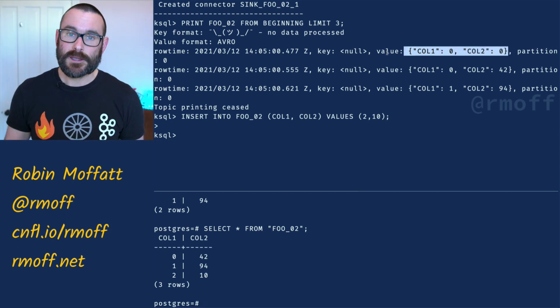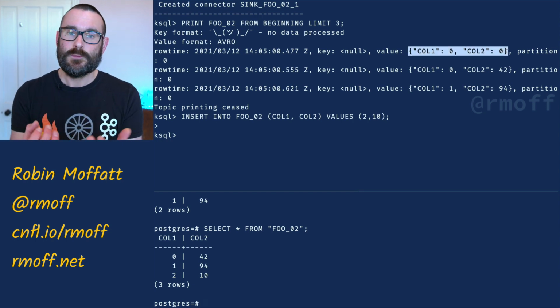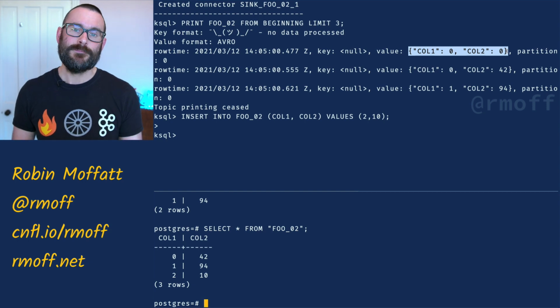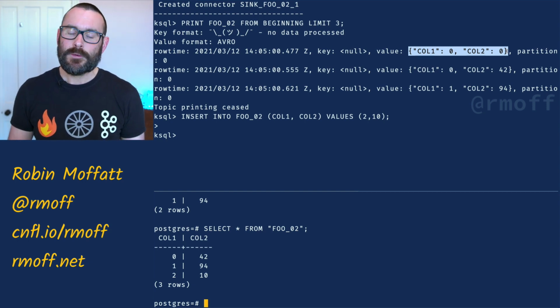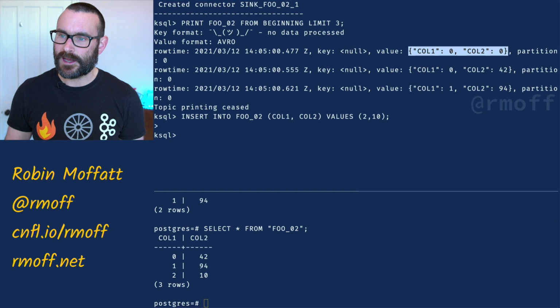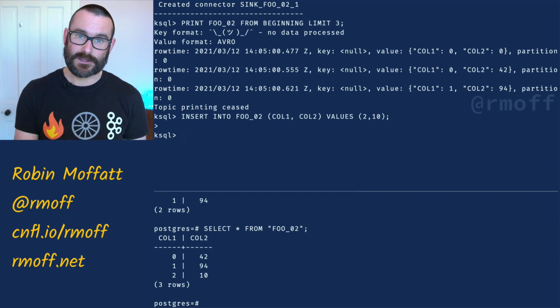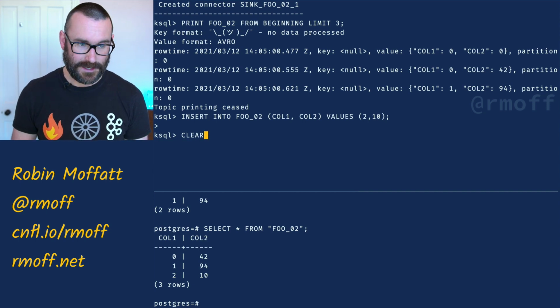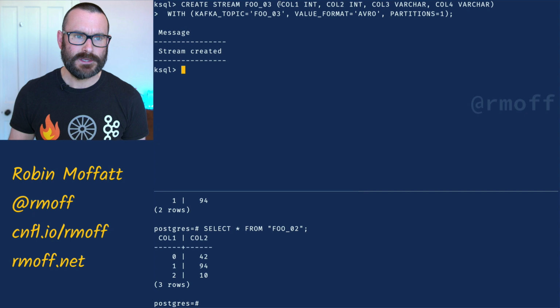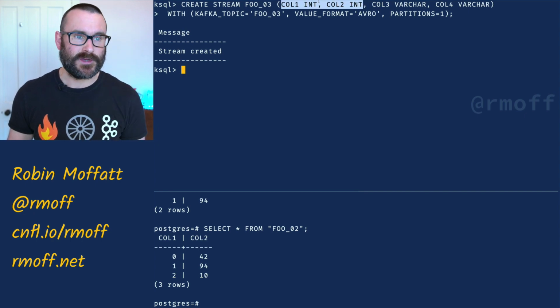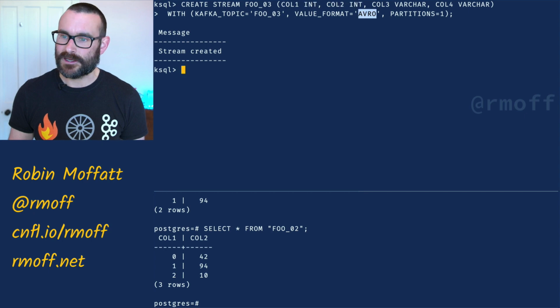So what we've got here in the previous example was a value struct, which has got 2 fields within it. One of those fields we marked as the primary key, the other one wasn't. Now we're going to create a stream which is going to have 4 columns within it, and it's going to look like this. And within that, we're going to mark multiple fields as part of the primary key. So that looks like this. Column 1 and column 2 and column 3 and column 4. So we've got some integers, some varchars in there. Again, we're serializing it as avro.